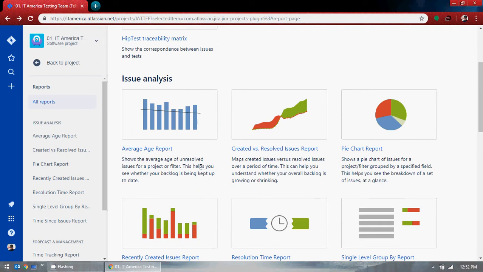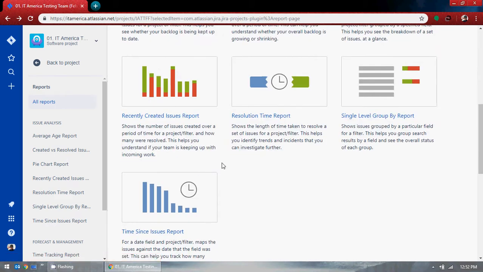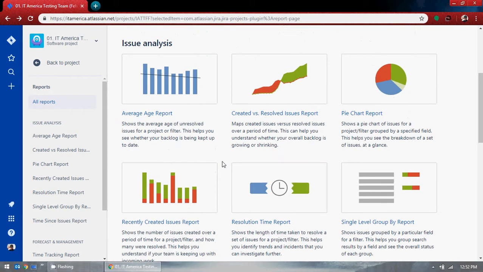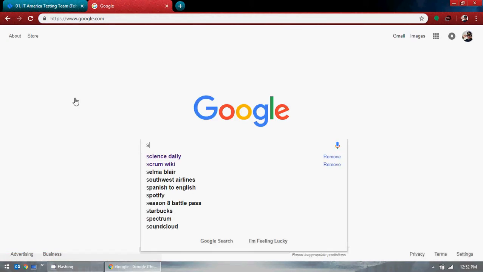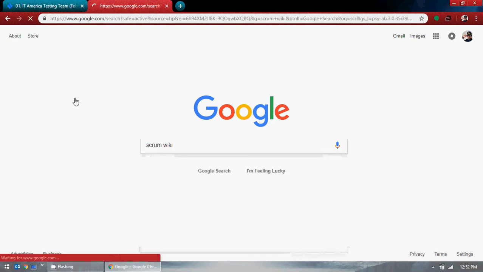This is more of waterfall methodology reports. This is not agile reports. How do I know? That's a very good question. The point is, in agile you don't have such kind of reports. In agile you have burn down charts, burn up charts. Wait a minute. Why am I just explaining? I'll just show you.